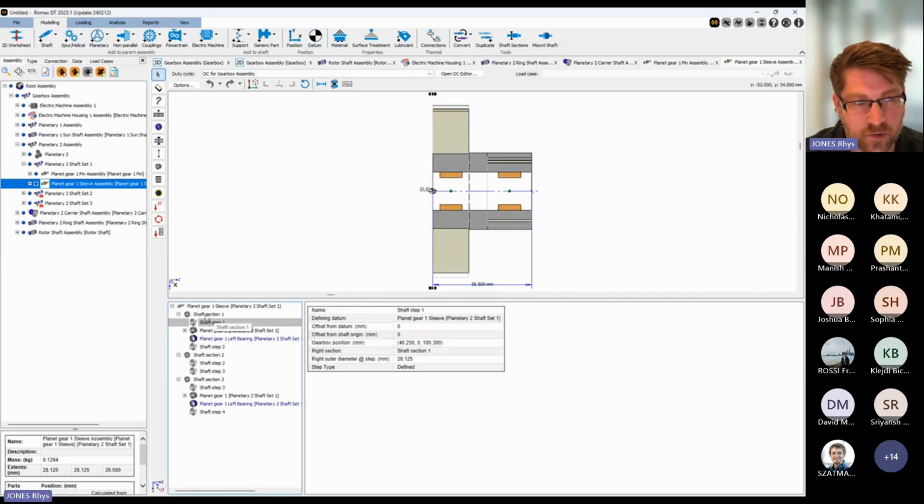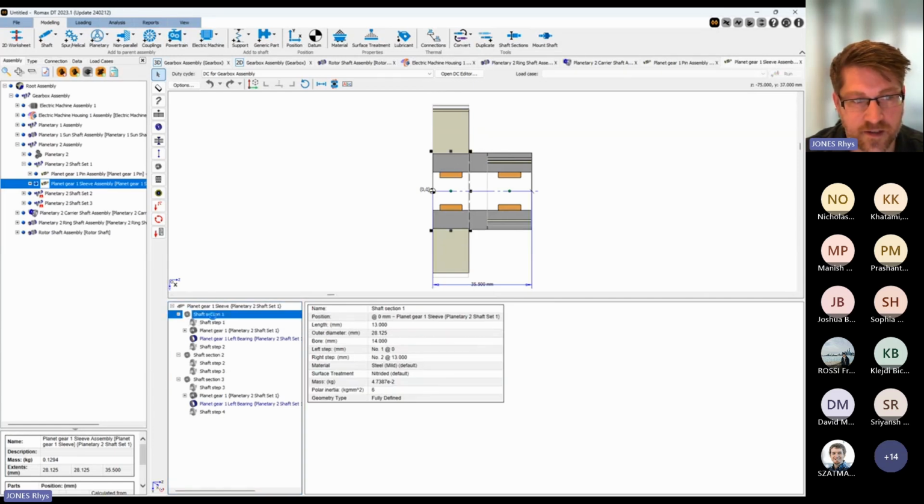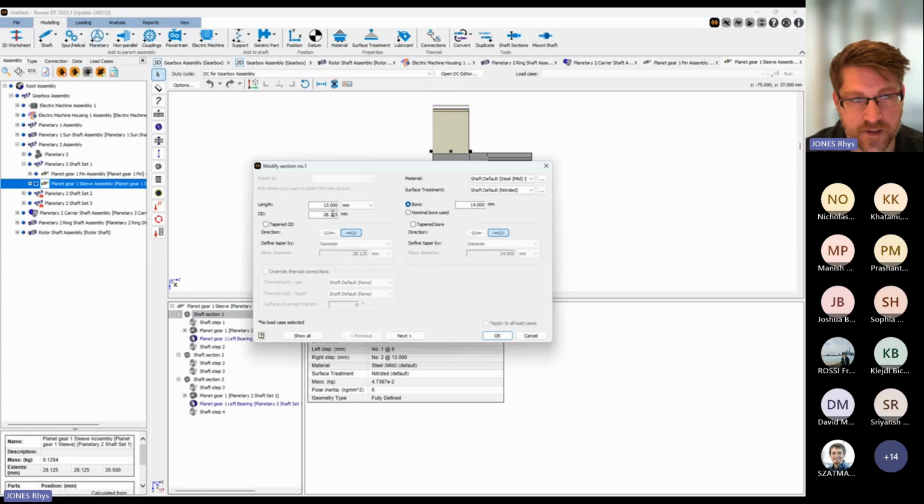And what we'll do is we'll use this option here to cycle through the steps and update the geometry of those. So this first step here, I'm happy with the length, not so happy with the OD. I want to change that to 61.7, and I'm happy with the bore. We can then go across to the next step in our shaft by pressing next. This one I want to make a bit shorter, 5.5, and the OD is going to be 23.